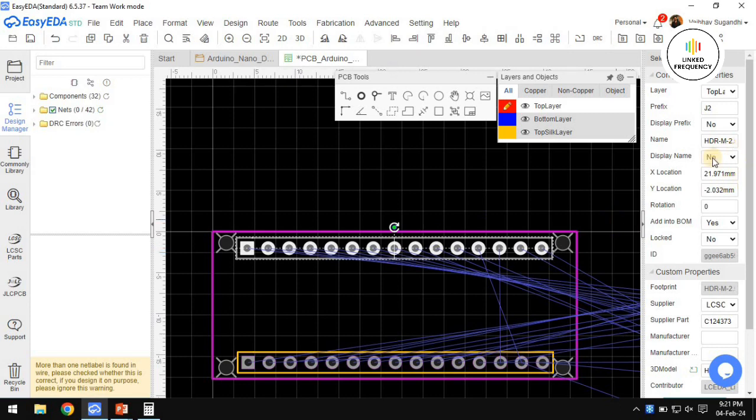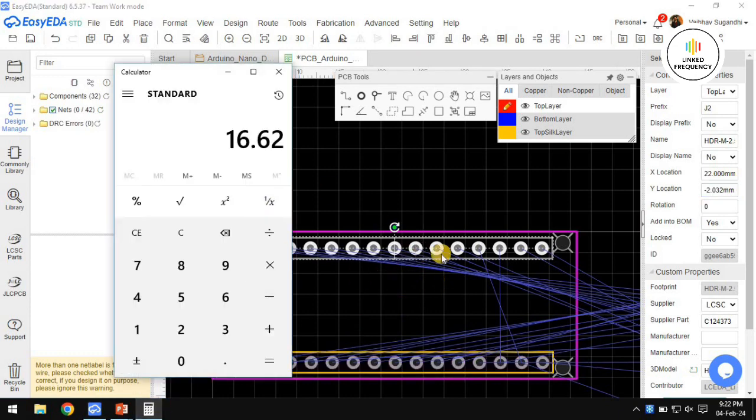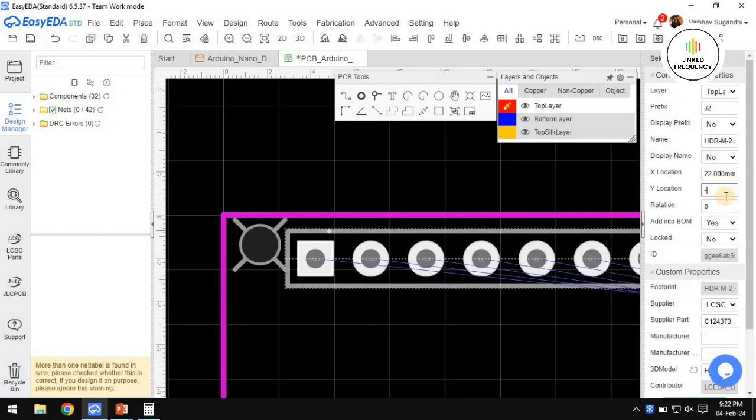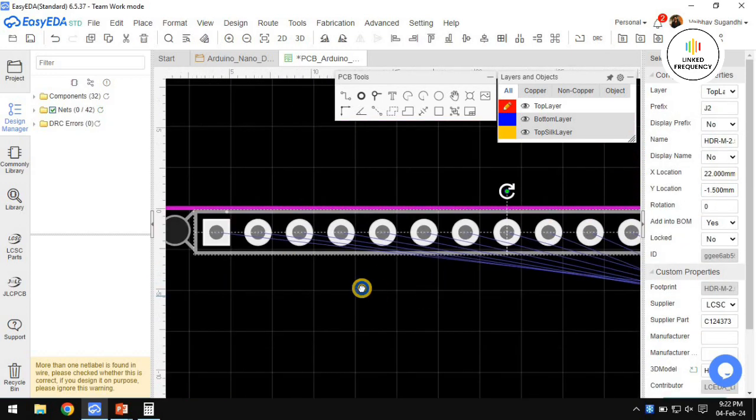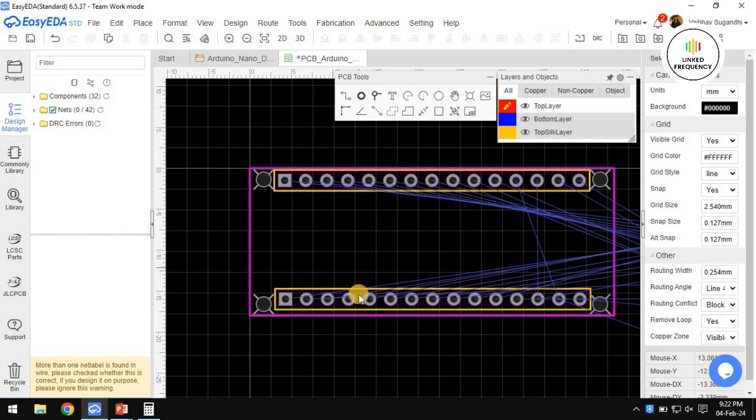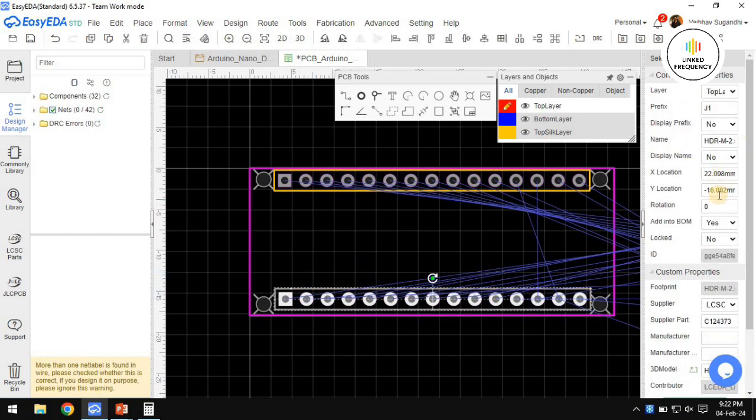So this mid one should be at 22. X location is going to be 22, and height wise, I think its total width is somewhere around 2.54. No, not 2.54, it is pitch actually. So let's try randomizing it. 1.5. I think 1.5 looks good to me because 1.5 is having a good placement here. So I just prefer to go with a 1.5 at this point of time.